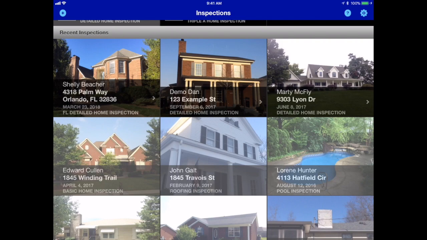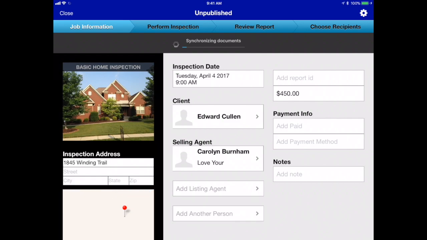So to download it from the server, all you do is you tap on it and you can see the little spinner starts to go, and when it brightens up, you know that the report file has been downloaded, and now we can open it up again. Once it opens, it begins to synchronize as it downloads the photos and everything else that makes up the report.